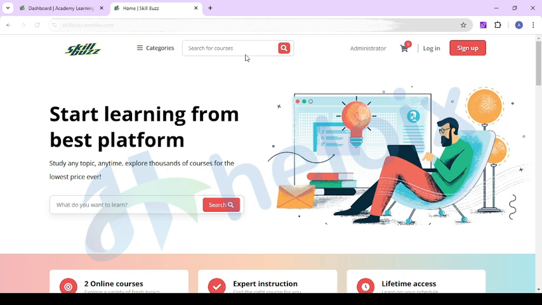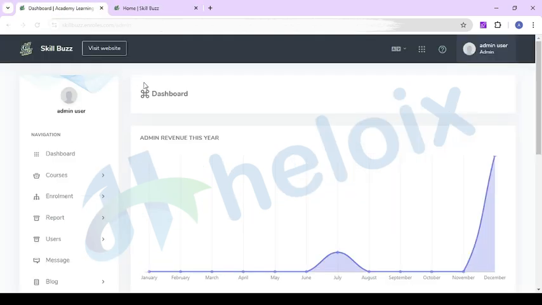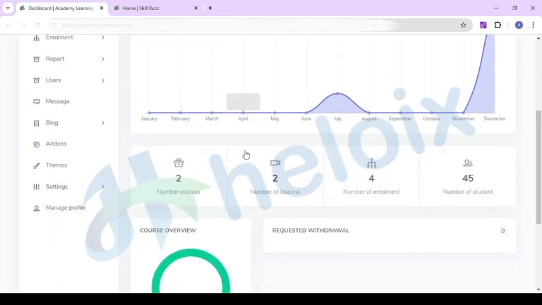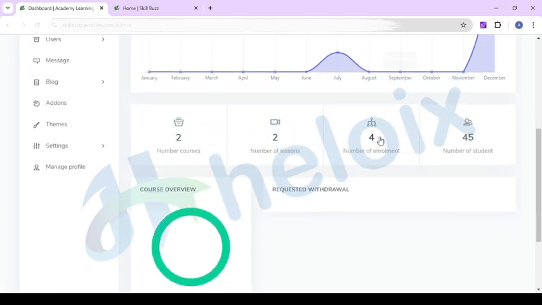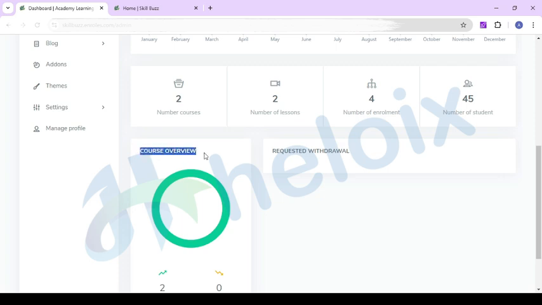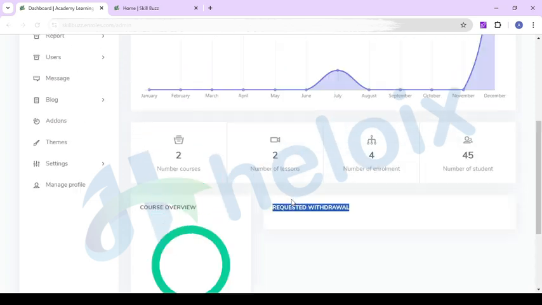Let me show you the admin panel as well. So this is the admin panel. Here you can check the admin dashboard. In the admin dashboard you can check admin revenue this year, number of courses, how many lessons we have, how many enrollments we have, and how many students we have. You can check it here. Here we can check course overview and requested withdrawal data.